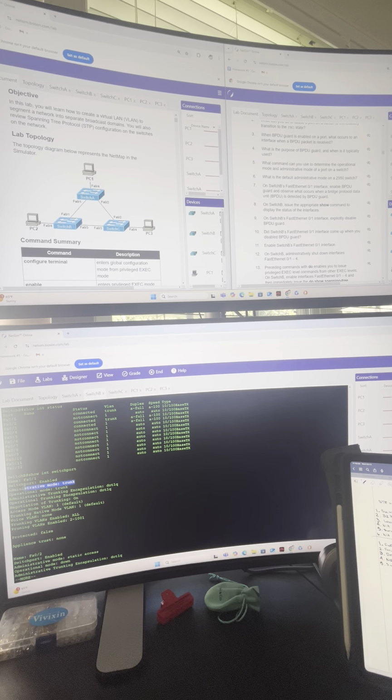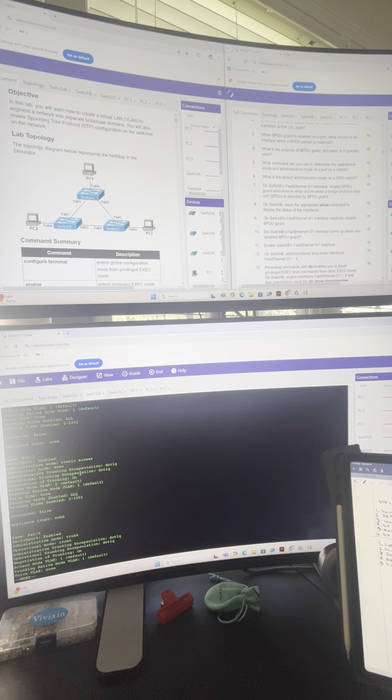Okay, so we can see our administrative mode is trunk. We can see our operational mode is trunk as well. Okay, we can see that we're using .1Q. Perfect. Negotiation of trunking is on. Okay, so it has some very good information within this output.